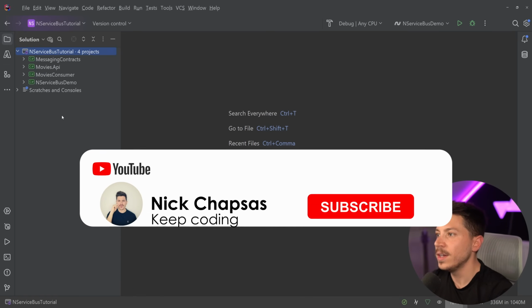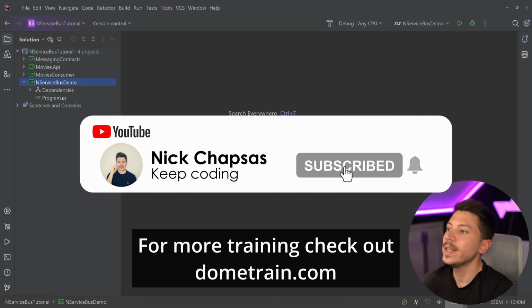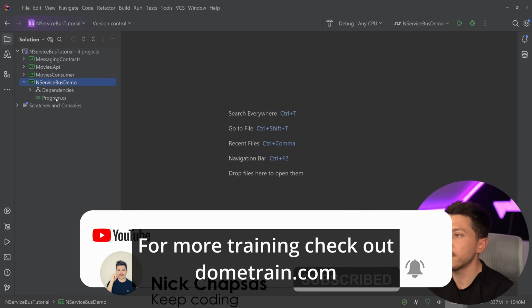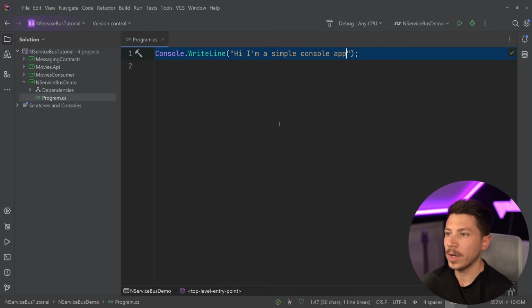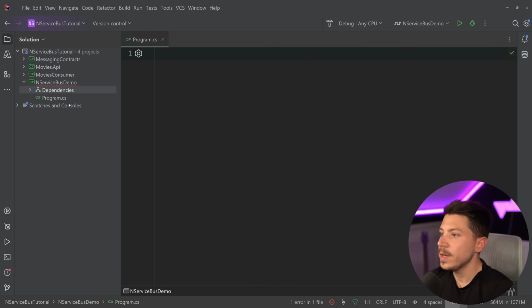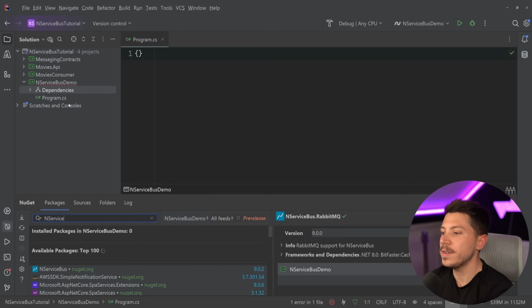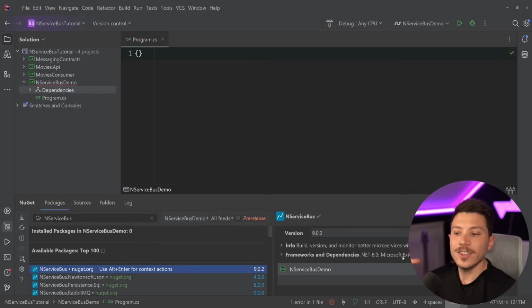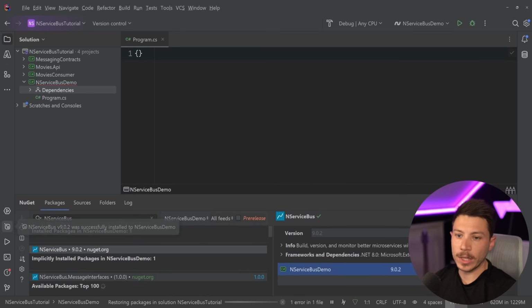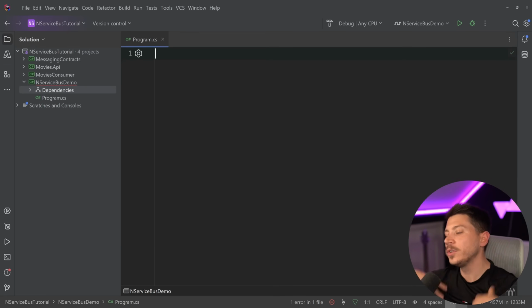Okay, so what I have here is a bunch of projects. I'm going to start with this one called NServiceBus demo, which is just a simple console application. And the first thing I'm going to do is add the NServiceBus library, just the main one to start with. I'm going to show you from the very bottom, and then we're going to build on that knowledge.